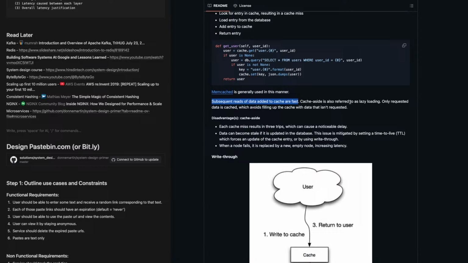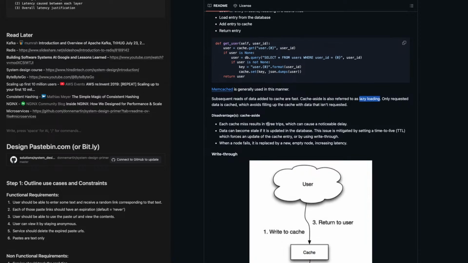Cache aside is also referred to as lazy loading. That is kind of obvious. Only requested data is cached, which avoids filling up the cache with data that isn't requested.